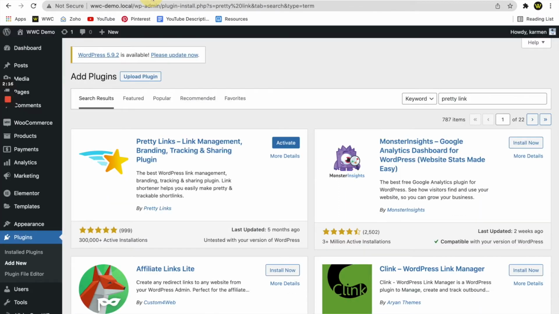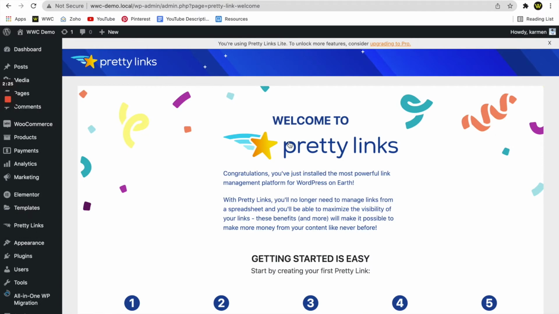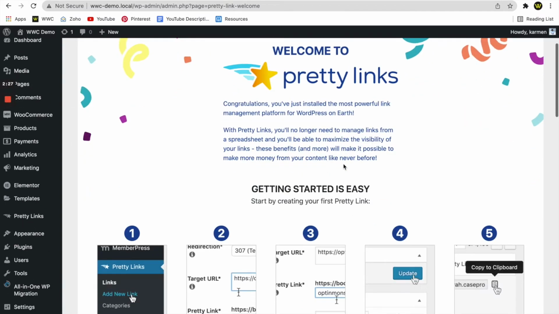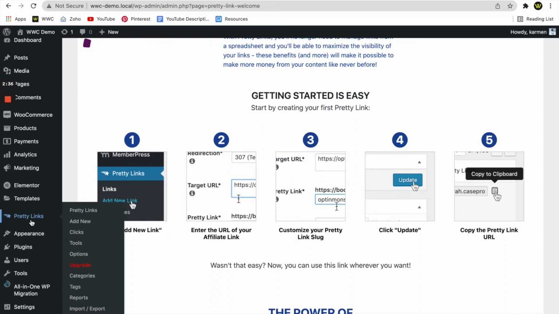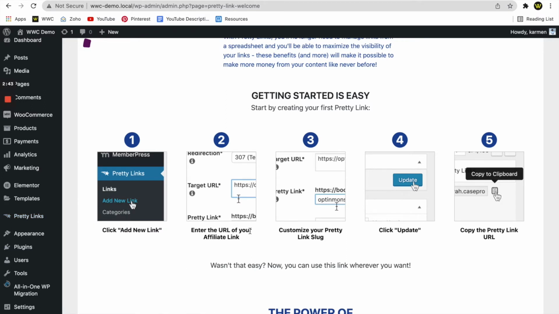So going back over to the plugins page, I already installed Pretty Links and now I just need to activate it. So I'm going to go ahead and click on activate and go through that process. All right, so they have a little bit of an onboarding wizard to show you how to use it. Once Pretty Links is installed and activated, it is going to add a new tab to your WordPress left sidebar menu. You can enter the URL of your affiliate link, customize it to whatever you want it to be, update, and then you can copy your Pretty Link.